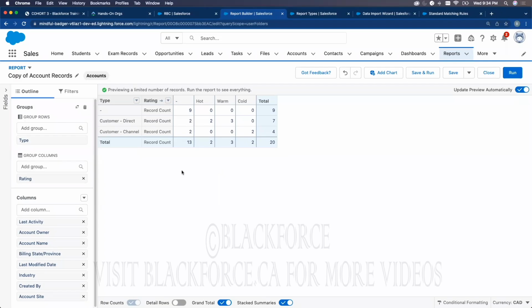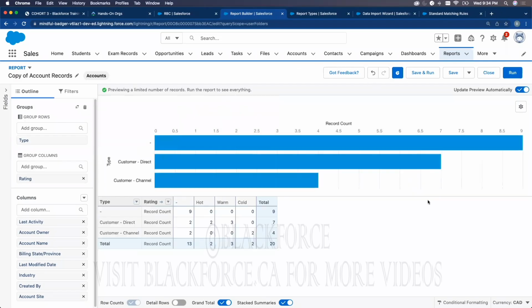Similar to the summary report, you can add a chart to a matrix report, okay? You can add a chart to a matrix report. And the last form of report is the join report. The join report, which is also another form of reporting, is when you are creating multiple reports from different objects that are not connected.